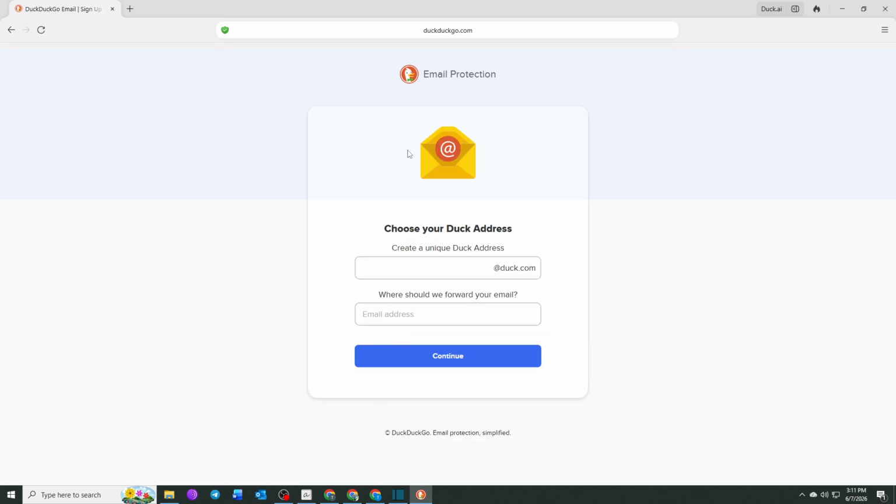Once inside, you will be able to activate Email Protection from your account dashboard. After enabling the feature, create your personal @duck.com email address. Choose something easy to remember, since this will be the alias you share when signing up for websites or services. Next, set your main inbox as the destination for forwarded messages. If verification is required, confirm it from your email so everything connects properly and messages flow without issues.